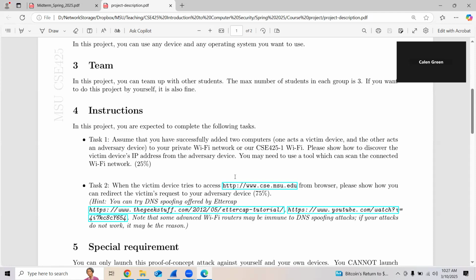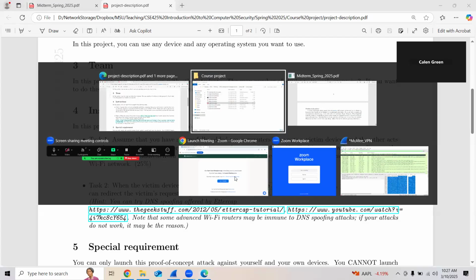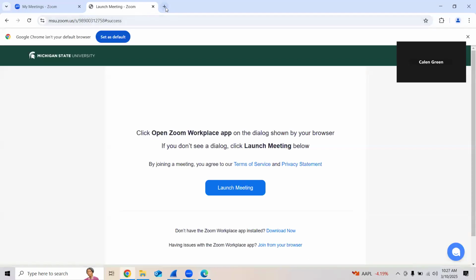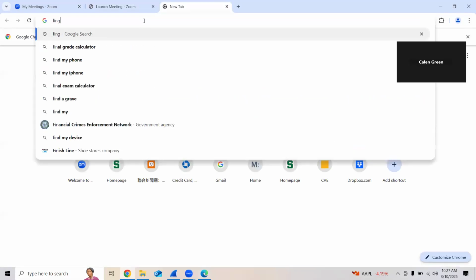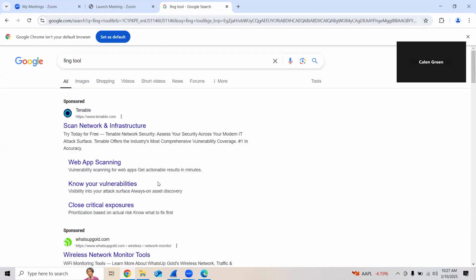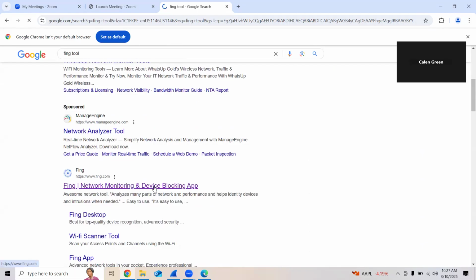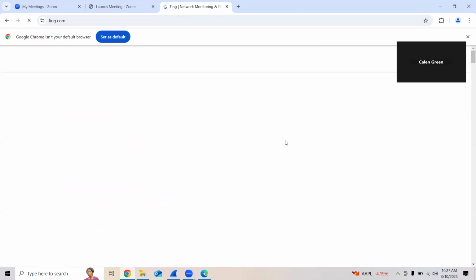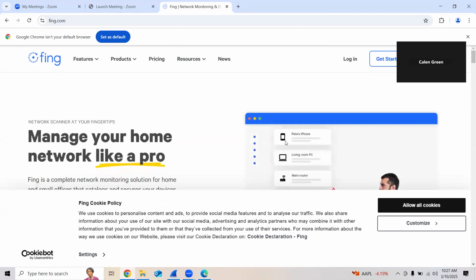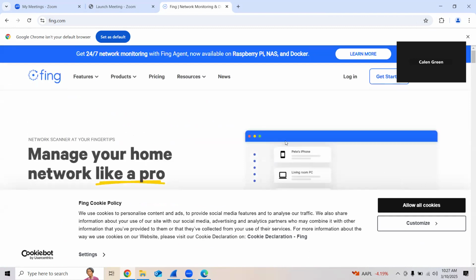to complete the task easily. I mentioned that in class. I forgot the name of the tool. So basically, this tool can help you discover all the devices within the network.